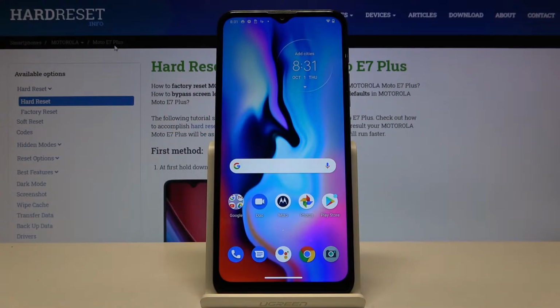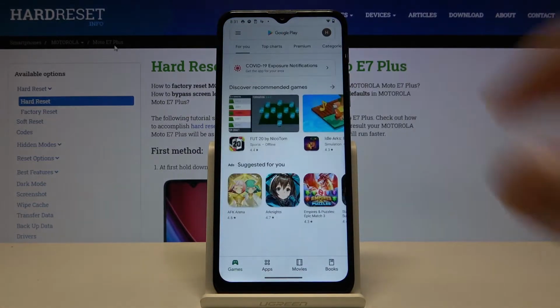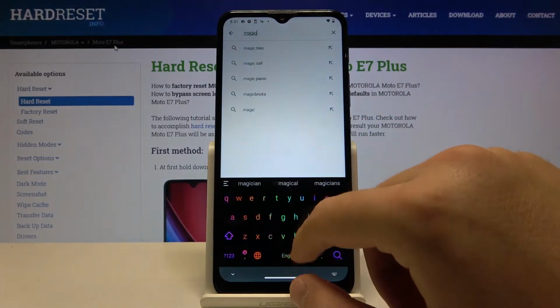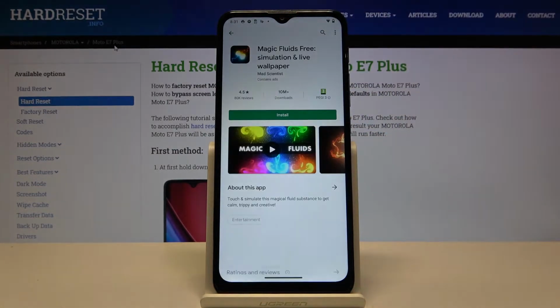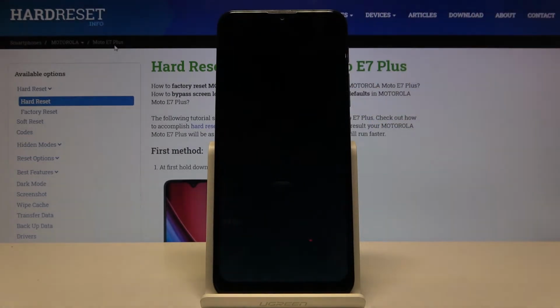Welcome. If you want to get live fluid wallpaper on your Motorola Moto E7 Plus, first you have to go to the Play Store, click in the search bar and type Magic Fluids. And we have to get this one from Mad Scientist. Right now we can open.